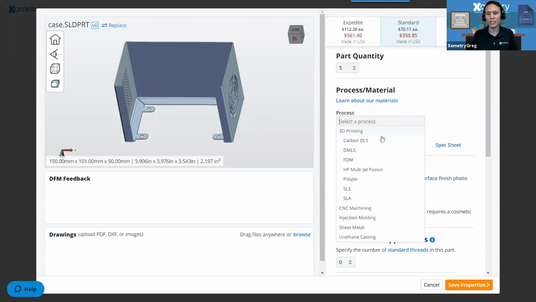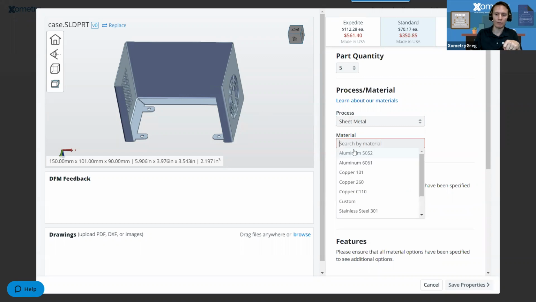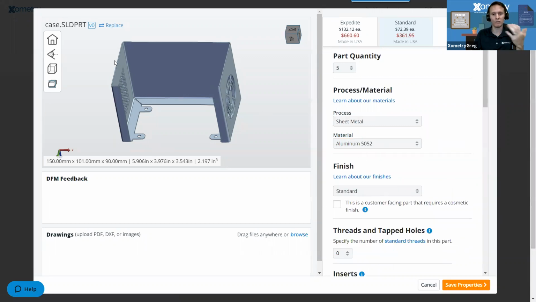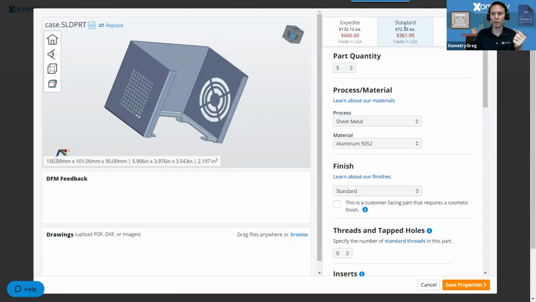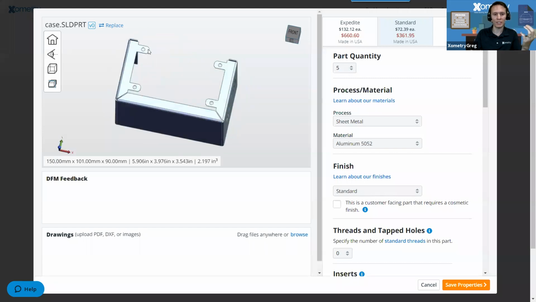So just as quickly as I could get a quote for 3D printing, and you can see some of our 7 3D printing processes here, I could go and get quotes for more traditional processes like machining, sheet metal, urethane casting. And let's go ahead and make this sheet metal. And I'm going to choose 5052 aluminum, which is just a very standard aluminum. And you can see my pricing and lead time updated automatically. Let's go a little bit further and just make this a more spec part.